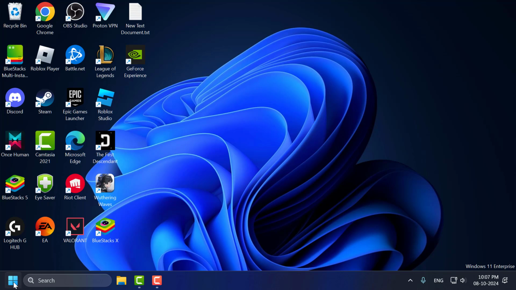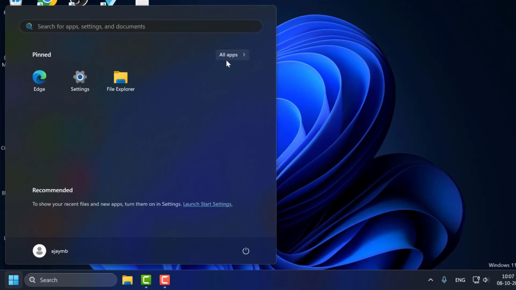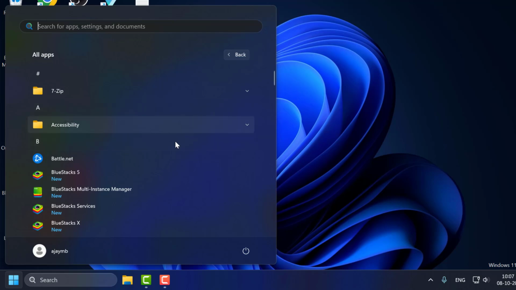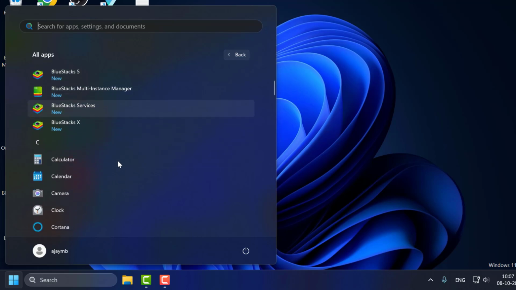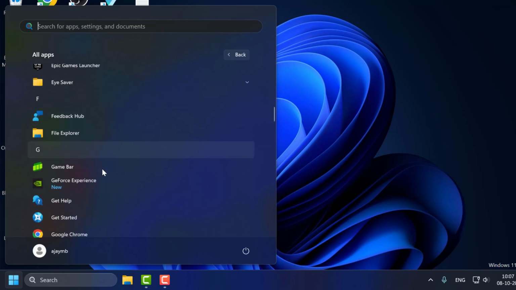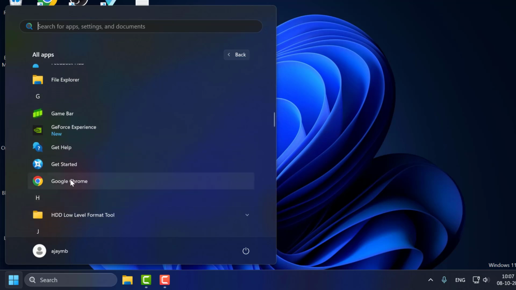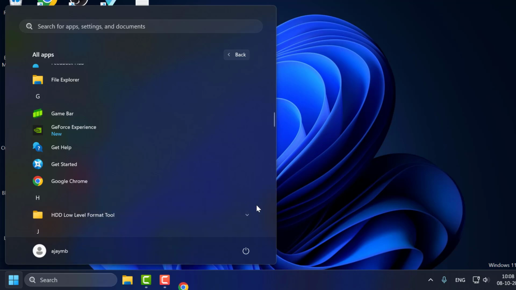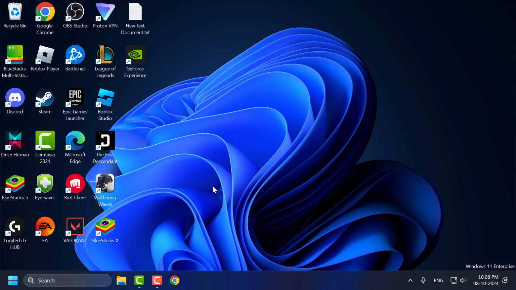Method 1, you just need to select the start icon and select all apps. Find the app you want to add in taskbar. Just right click on it and select more and select pin it to taskbar. If this method doesn't work for you, then let's move on to the method 2 guys.